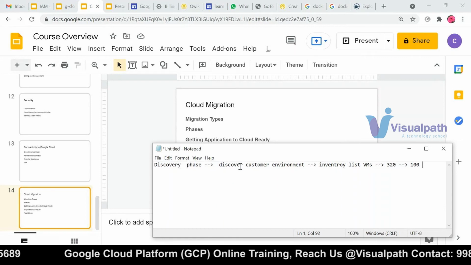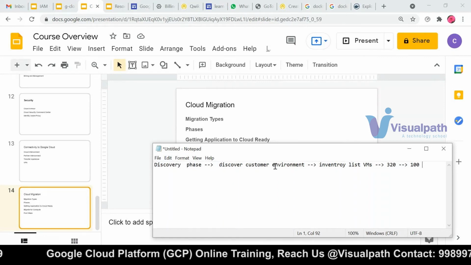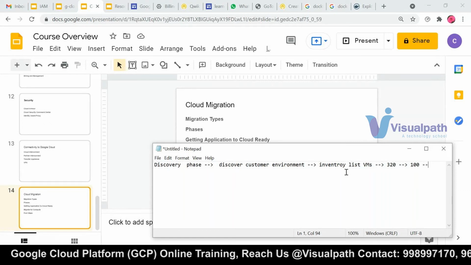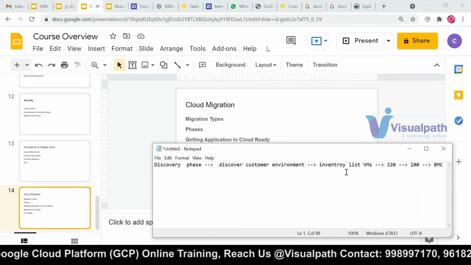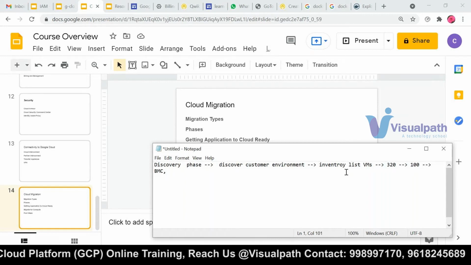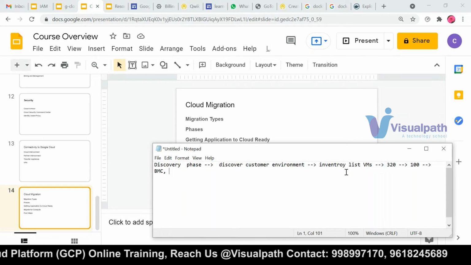And for the discovery phase, how will we discover the customer environment? For that we have many tools. We have BMC, and BMC is there. Then Device42.